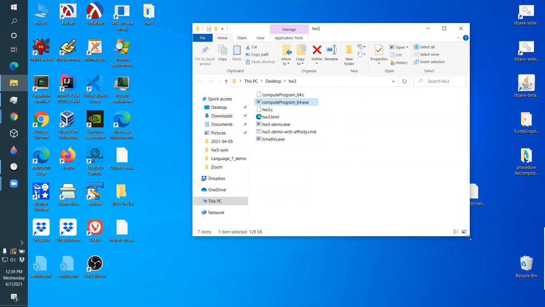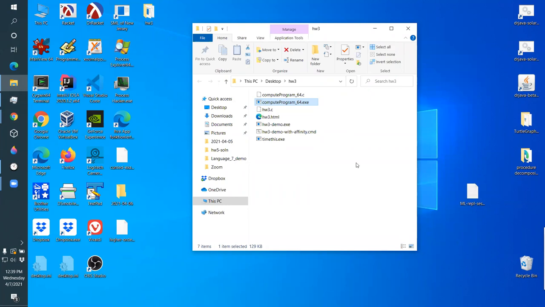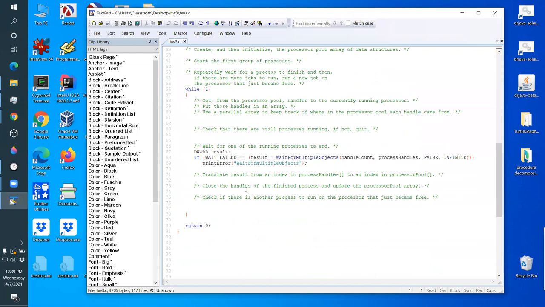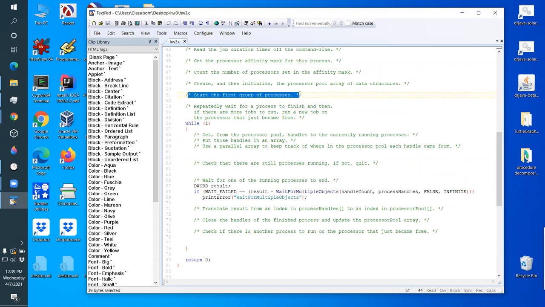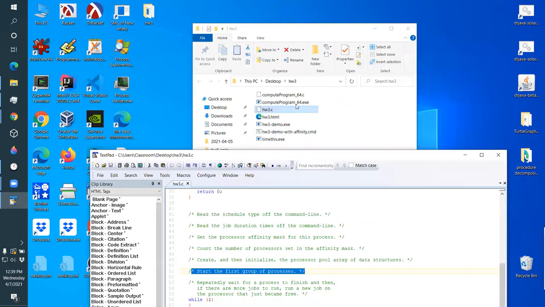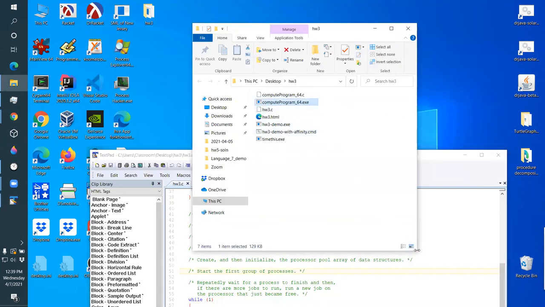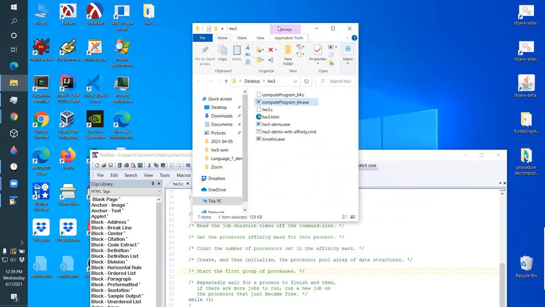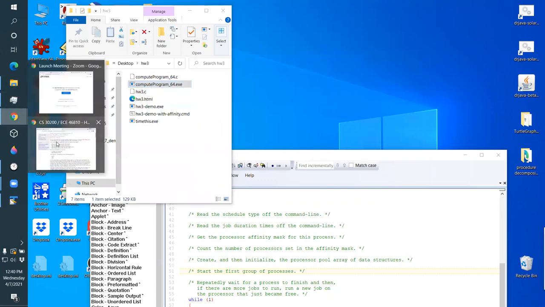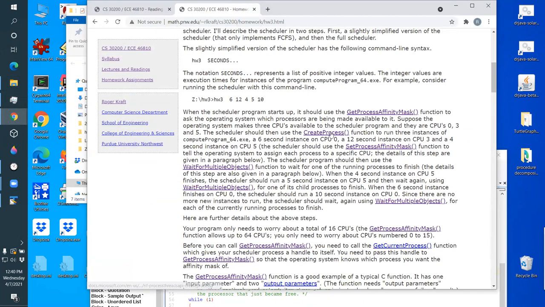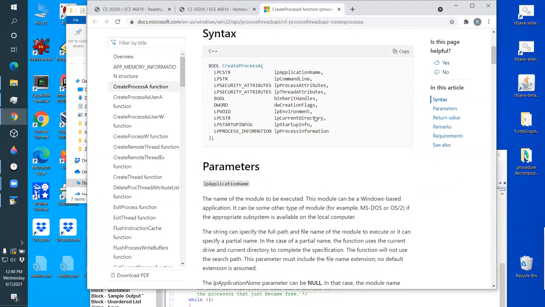Yes. Create process, like in homework assignment two. So you're going to use create process. Where is it? Like here, when you say start the first group of processes, that's a loop that calls create process for each one of the processes. You're always going to run that one program with command line arguments. So you're going to call create process, and when you give it this command line, you can put command line arguments right there in that command line.